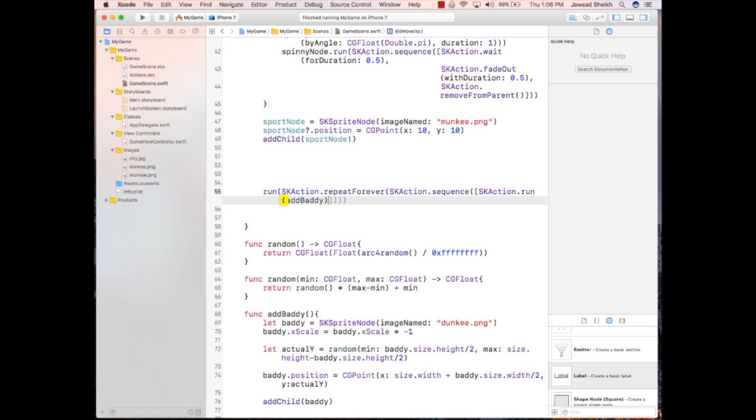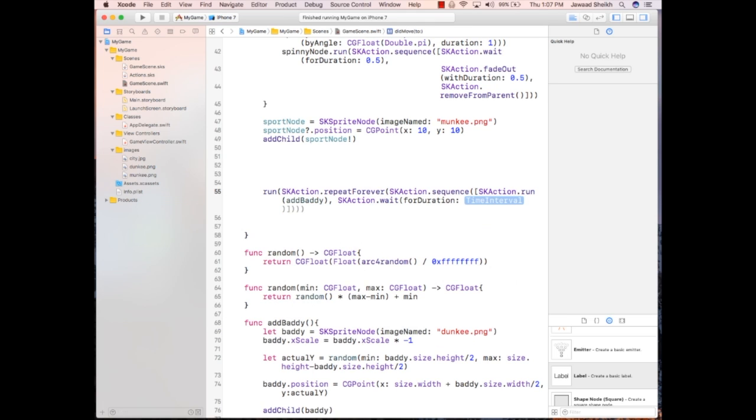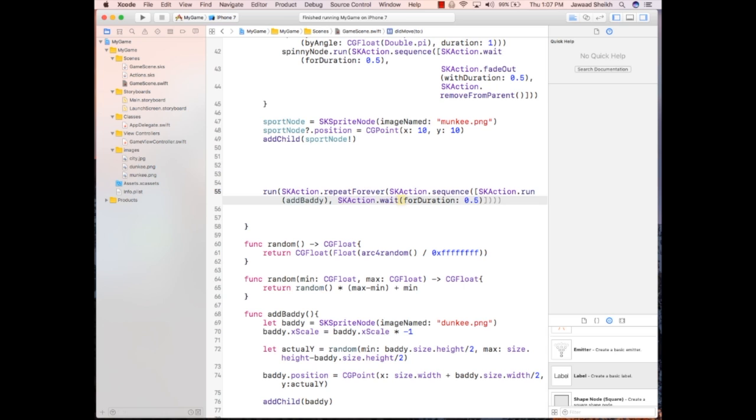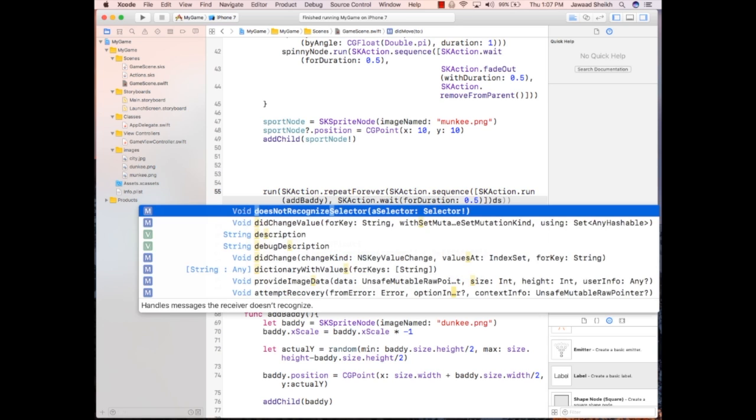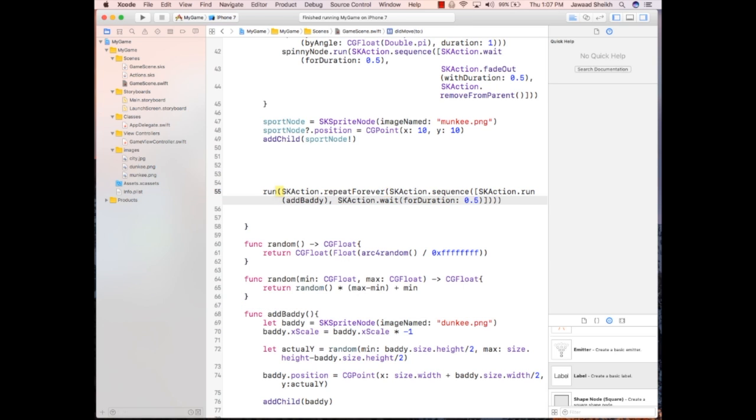The second item in the array will be SKAction.wait. And how long am I going to wait for? I'm going to wait for half a second before running it again. So I want to put a delay between executing addBaddie. So we'll say 0.5. And there, that looks like all of my brackets match up.